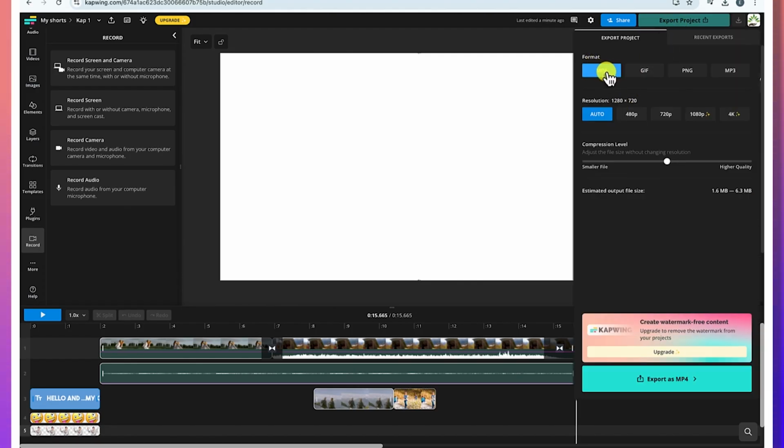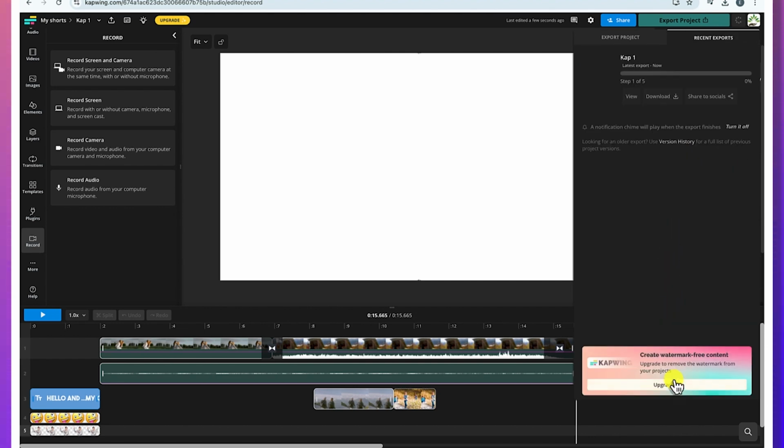Right now we're going with MP4, and you can download the free version as far as 720, and you can just go ahead. But if you want to keep it at auto, no problem. So you can see the estimated output size. You can see the quality. You can increase or decrease. And once you're done, you can say export as MP4, and your video is going to start exporting directly.